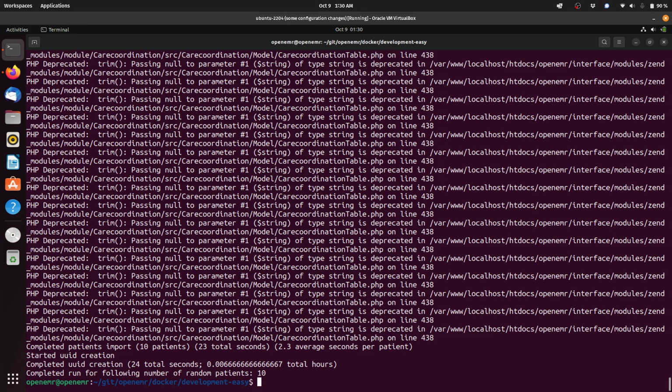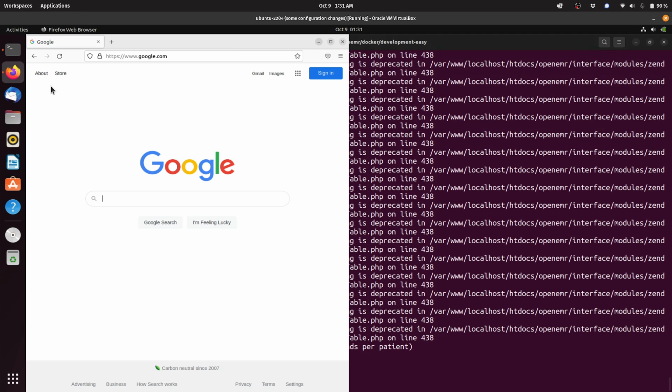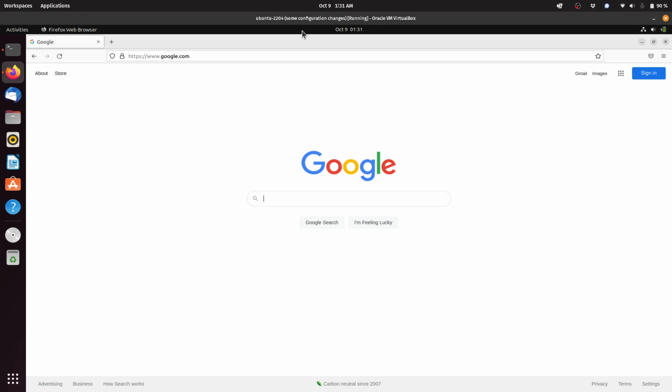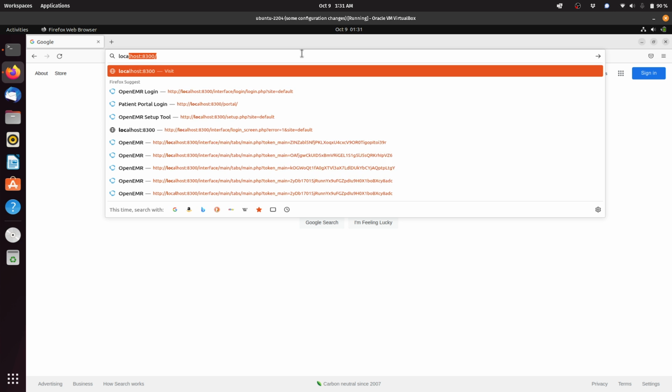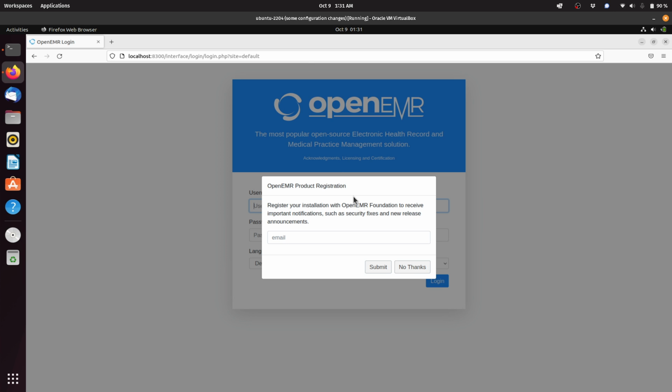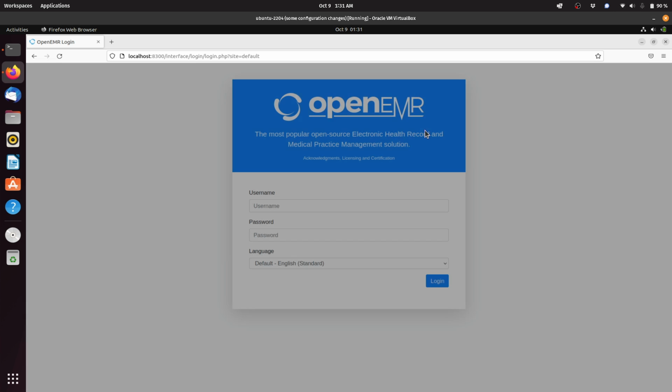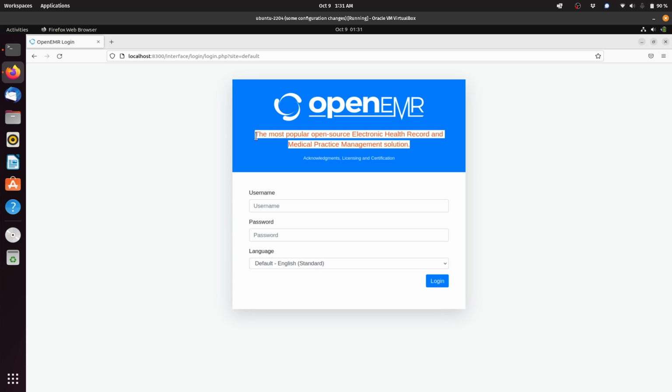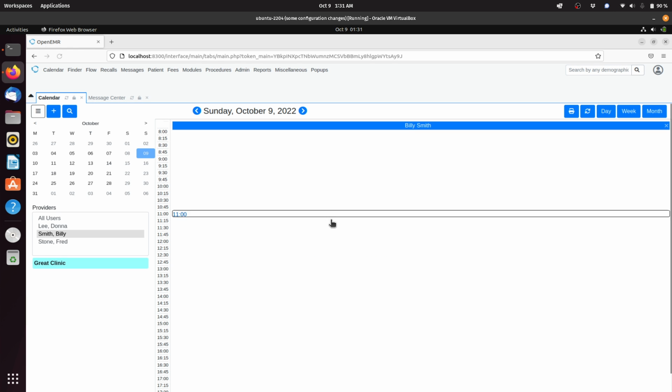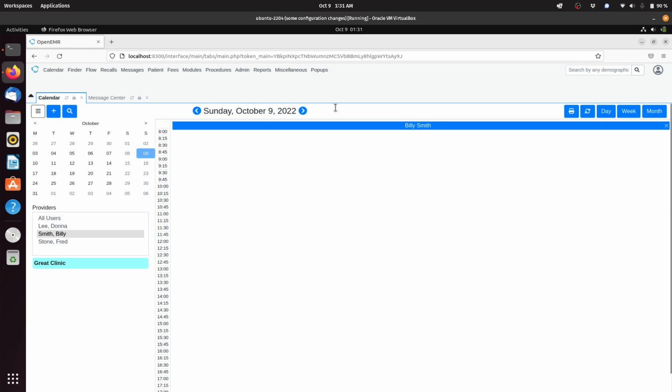So we have now completed adding the 10 random patients to our testing environment, in addition to the demo data, which we also added. So now we'll go to the web browser and go to your OpenEMR instance at localhost:8300. You will then log in with username. What I was just focusing on there was showing the slogan, which we're going to change for our testing environment. To log in, you log in with username admin and password pass.